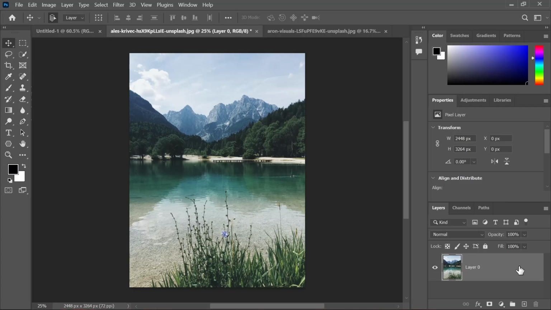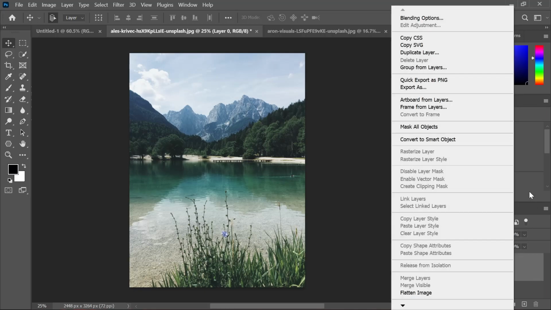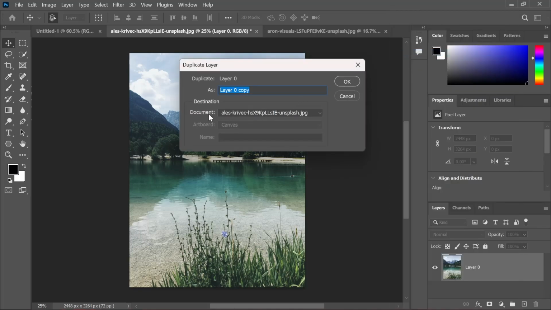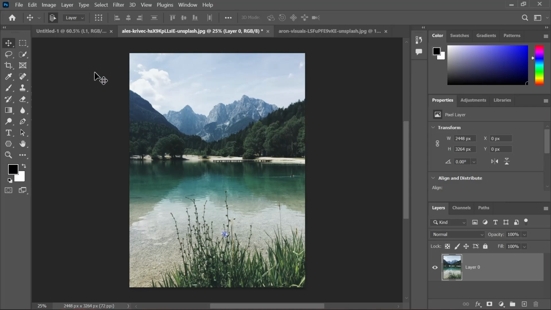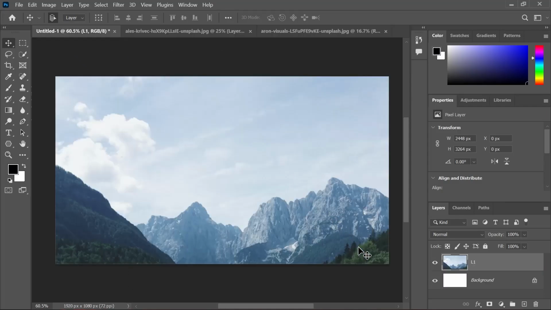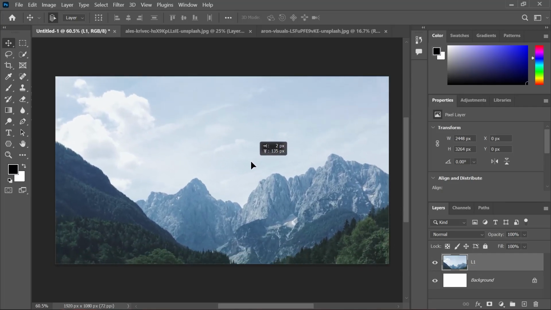So the first method is by duplicating. Right click and then Duplicate Layer. Right now it will duplicate in this document, but we want it to duplicate in Untitled 1, which is the blank document, so I'll pick Untitled 1, and then we can name it anything. For example, Landscape 1, let's just type in L1. Now you'll see nothing happen, but if I go to Untitled 1, we have our image right here.